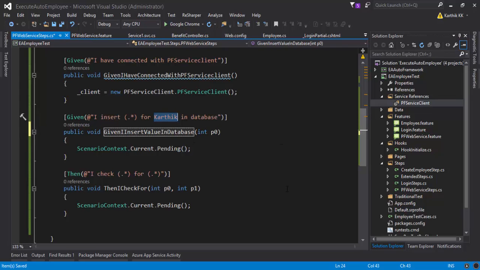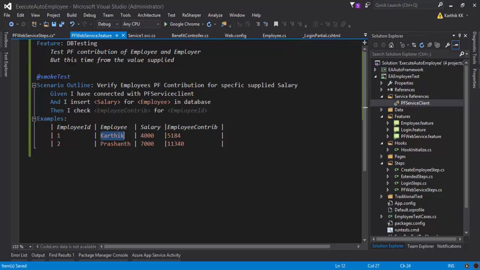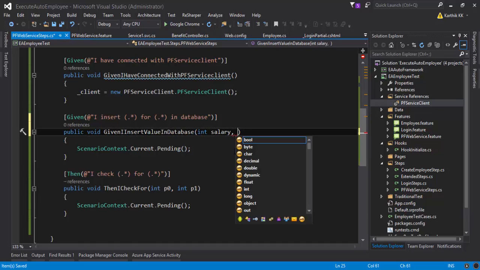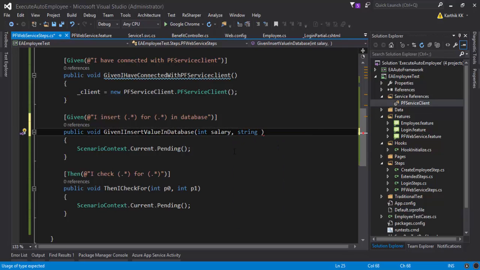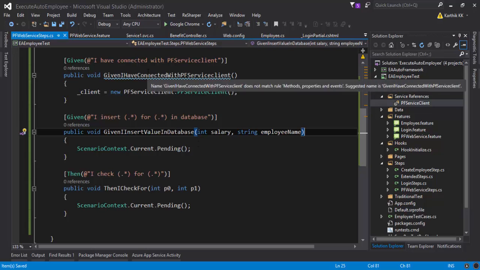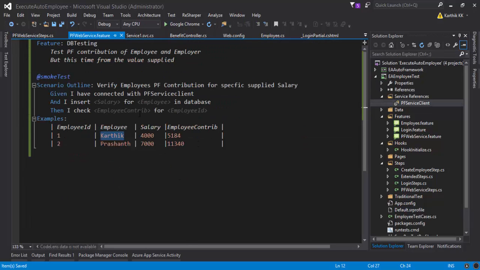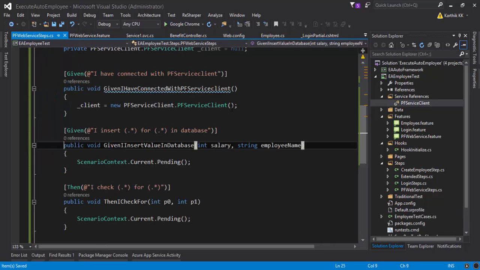And here, instead of for Karthik, you can change it to a regular expression, something like this. And the parameter you can change from int, what it actually expects: salary and employee. So salary and the employee name is going to be a string. So I'm going to save this. And if we go to the pfwebservice.feature, you can see that this particular step definition is implemented right now. So if I just hit F12, this will go here. Great. And now we have to implement this stub definition as well.